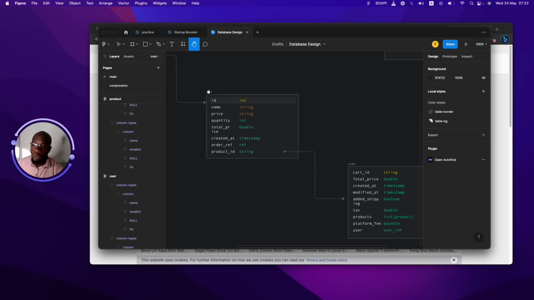Every time a user decides to buy a product, you create a new cart. The reason why you're creating a cart, and not going straight from product all the way to checkout, is because of this thing here called quantity.